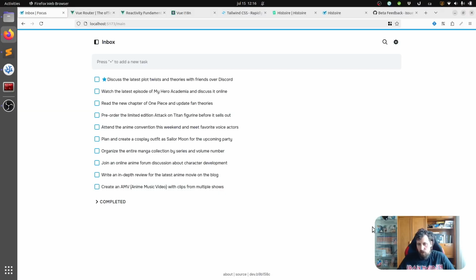Hello everyone! Today I have a new update about Focus, and this time I'm very excited about it because I've been working on the UI. So as you can see, this looks a lot better than it did before, and I want to tell you how I've been working on this.